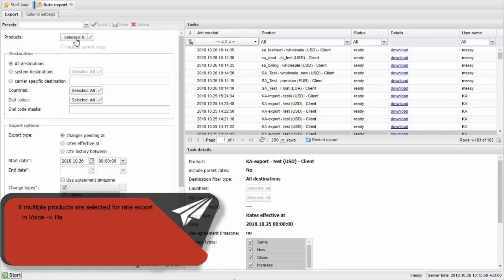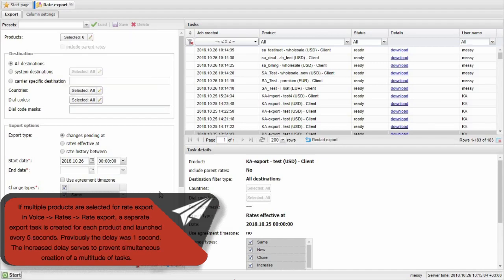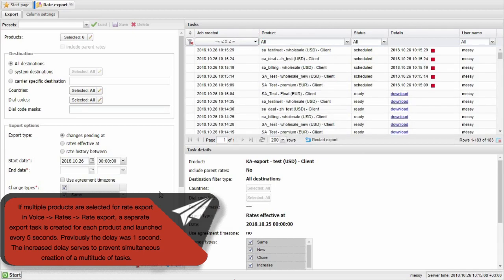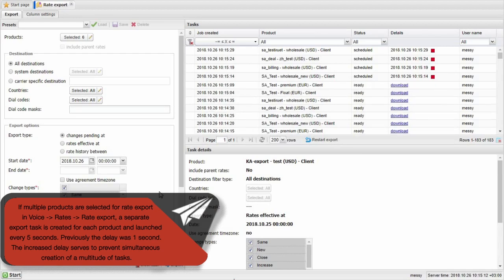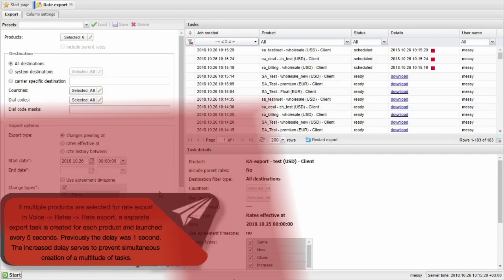If multiple products are selected for Rate Expert in Voice, Rates, Rate Expert, a separate expert task is created for each product and launched every 5 seconds. Previously, the delay was 1 second. The increased delay serves to prevent simultaneous creation of a multitude of tasks.